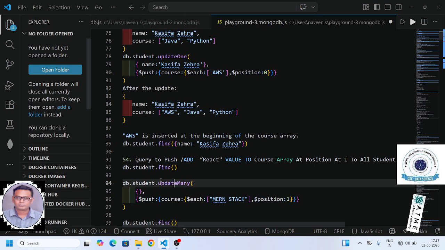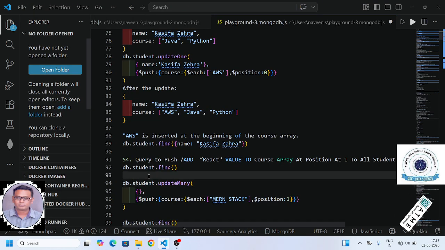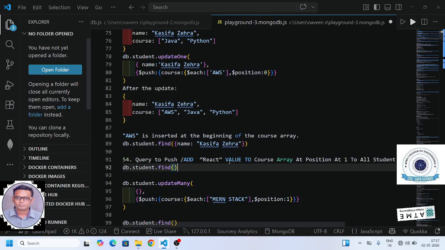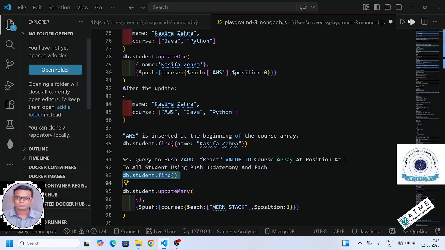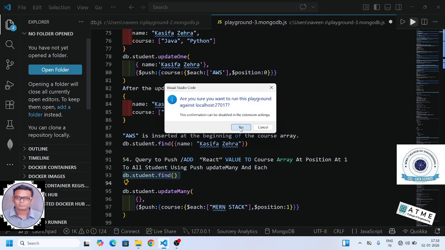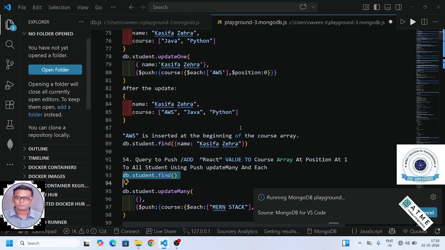Next we'll come to another requirement. We need to push or add the React course value to the course array at position one, for all students, using updateMany. Before executing the MongoDB query, click on yes.